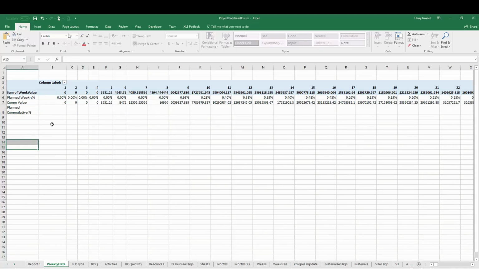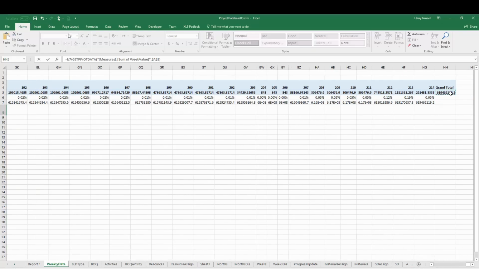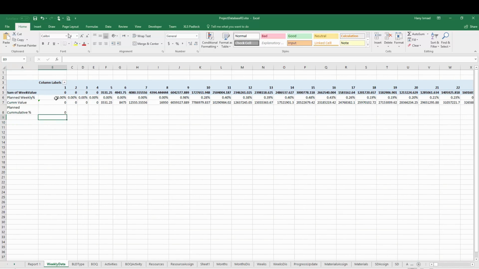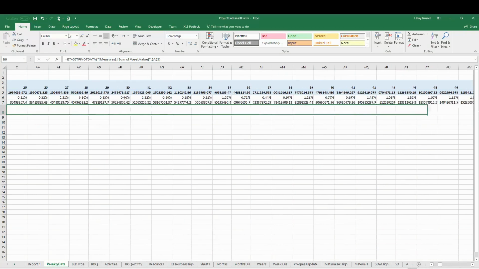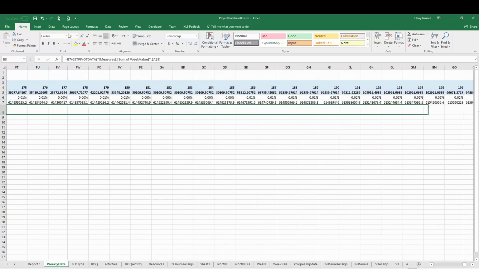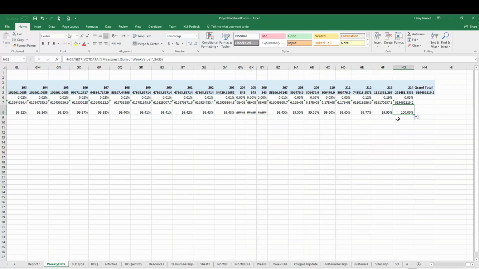Now we can create the planned cumulative percentage. How can you do it? Very simple. We'll use equal to B7 divided by the total value. We have it here. And we'll make it a percentage. We'll just drag it, so this will give us the cumulative percentage per week. This one should be 100%, so we are good to go.